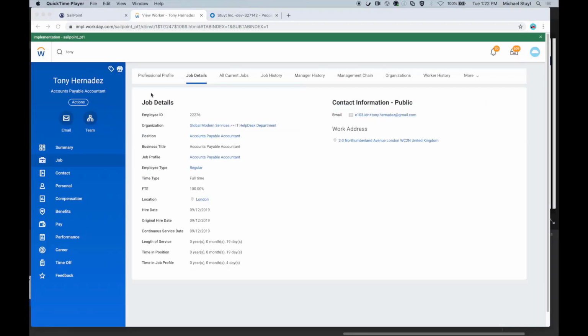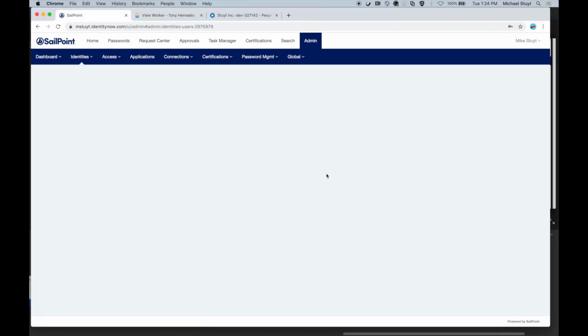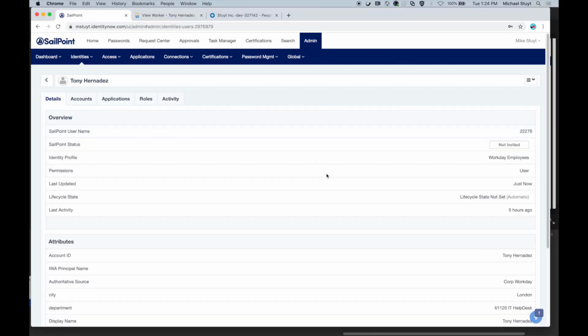Now, what if Tony changes jobs to an accounts payable accountant? Because this is what we call a mover in the identity lifecycle. You need to be able to make sure that the access that he had before is taken away, and the new access, which is tied to his business function within the accounts payable group, is reflected.